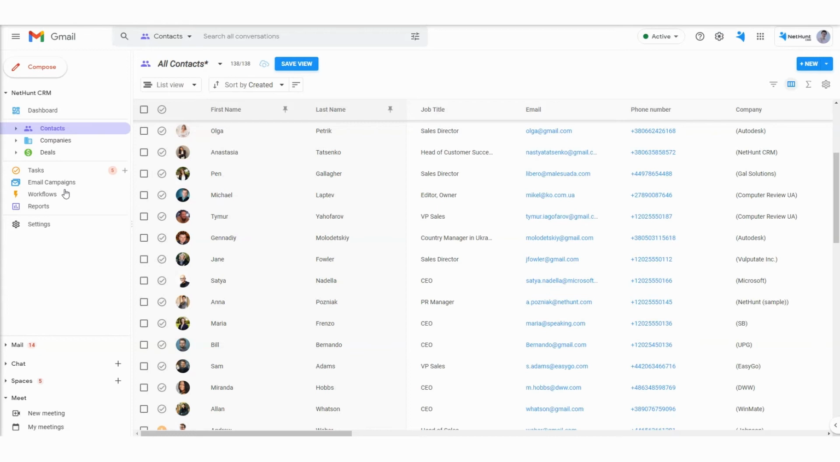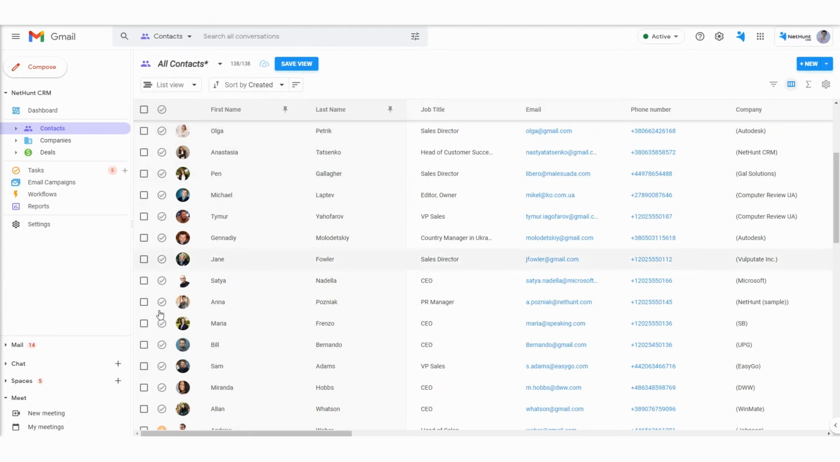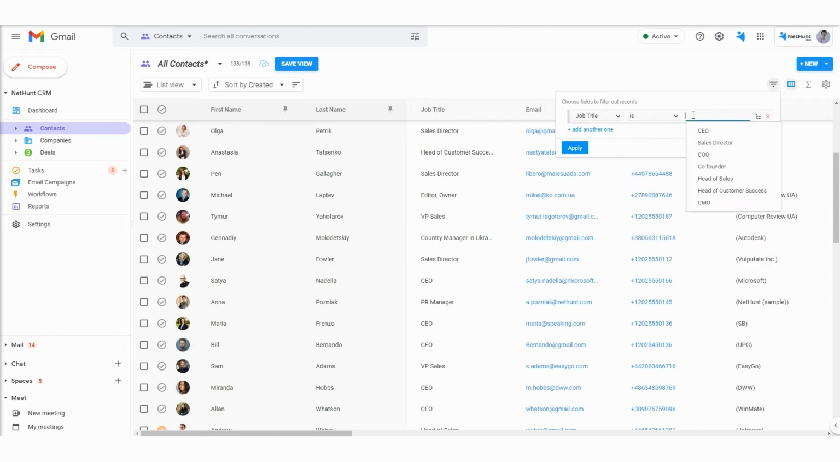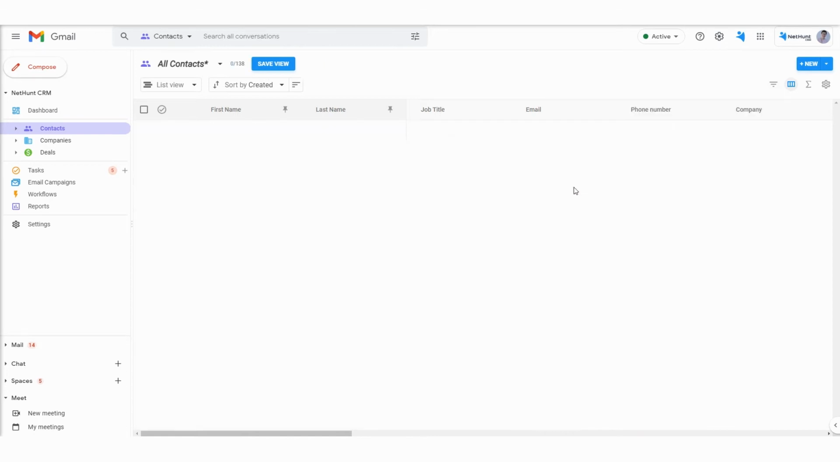In NetHunt CRM, you can segment your audience as you like. With good data in your CRM system, you can choose the exact type of customer to send email sequences to. Let's say you want to send a drip campaign to all the CEOs in your database located in Canada. Simply go to your contacts folder in NetHunt CRM and filter the database by job title and location. Et voila! Your segment is ready.